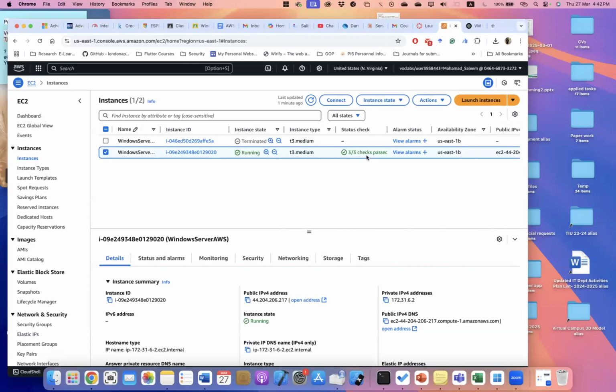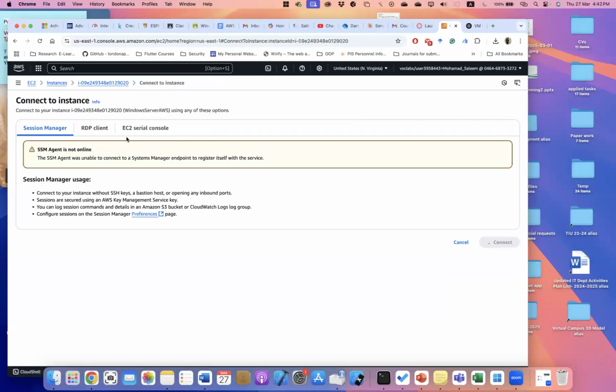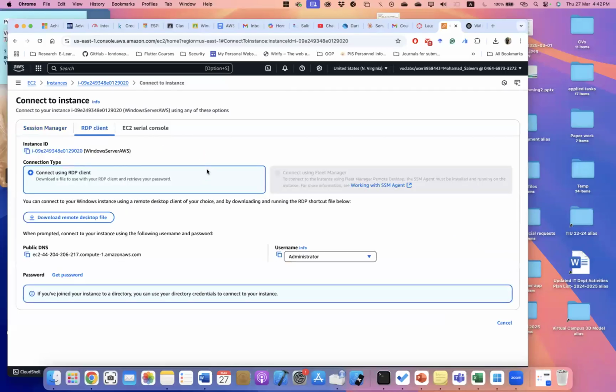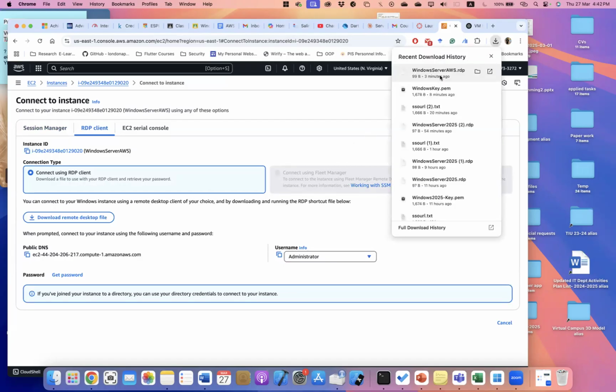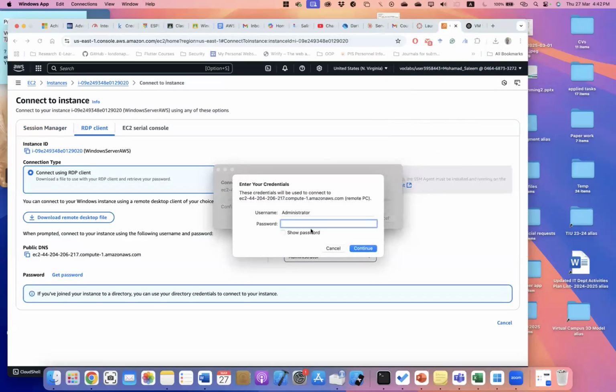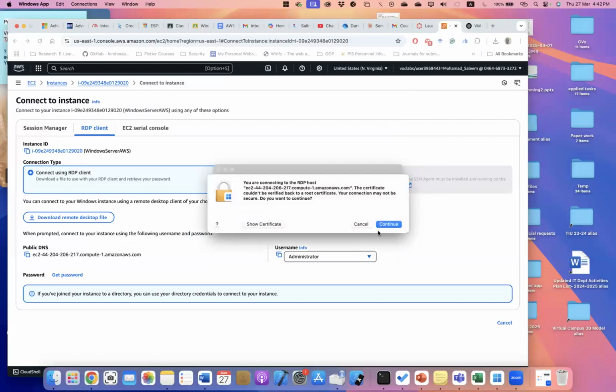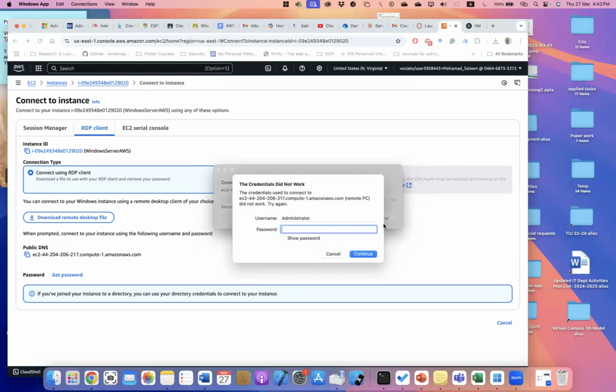Okay, so let's now connect again, connect RDP client. We have it already, so no need even to come here. Just go to the file, open the RDP file that you have, and then connect. It says the password is wrong, right? It says the password is wrong.